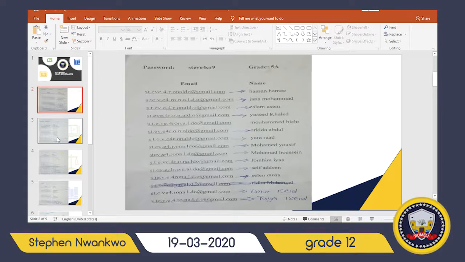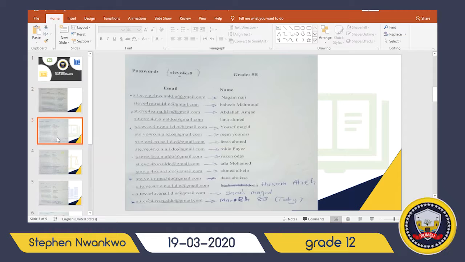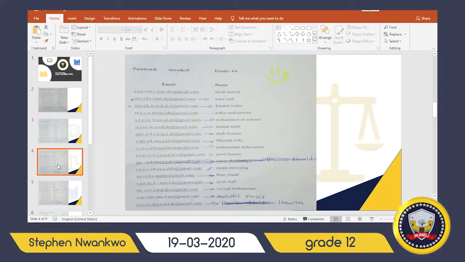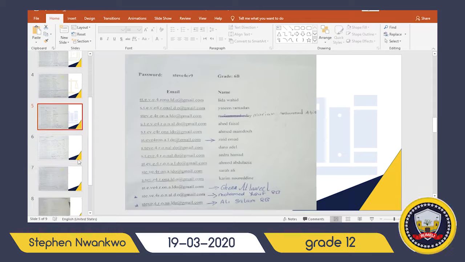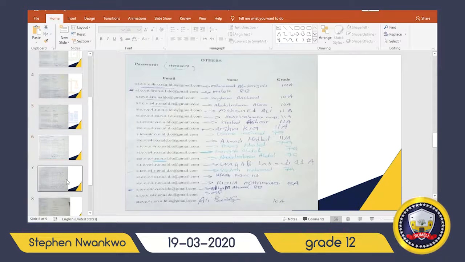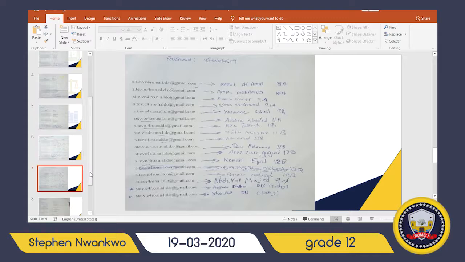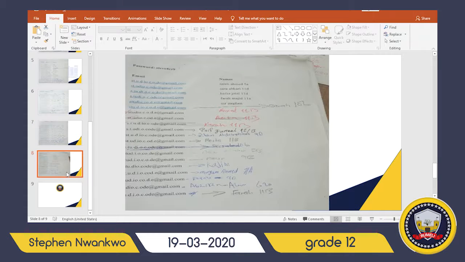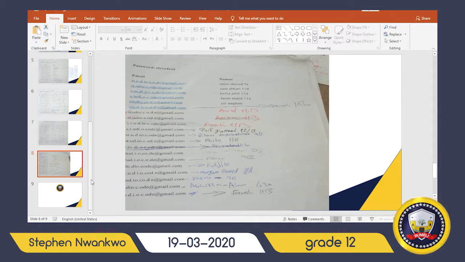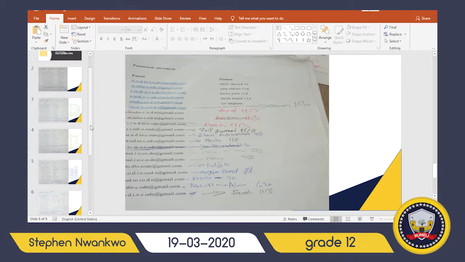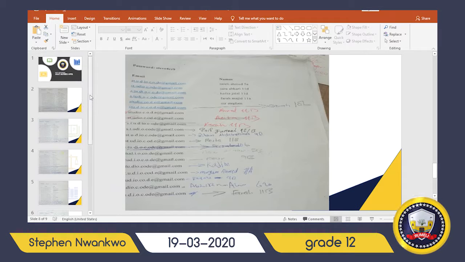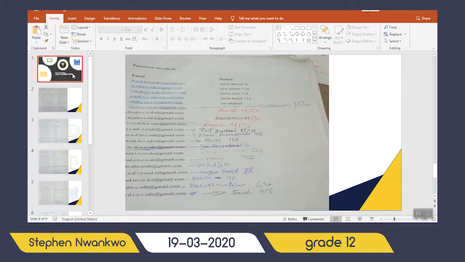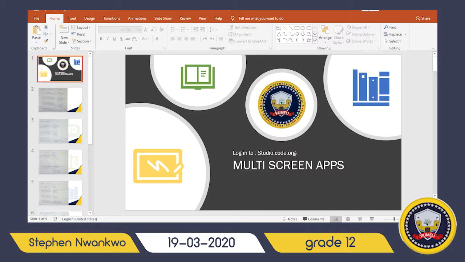When you see your name, you pause the video, then you copy out your email address and your password, then you log in to studio.code.org. So go through the template. When you see your name on the template, you copy your username and your password, then you log into studio.code.org. Let's get started.